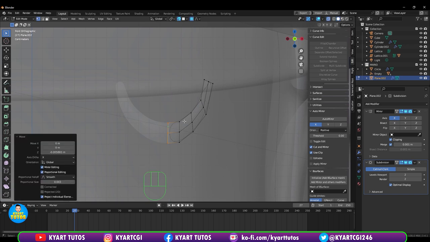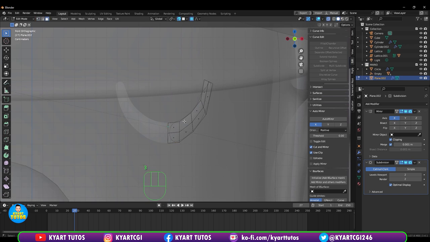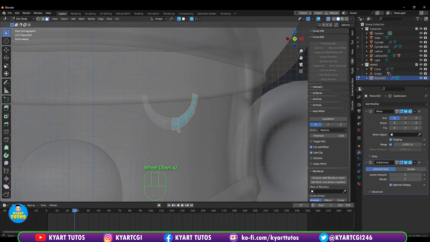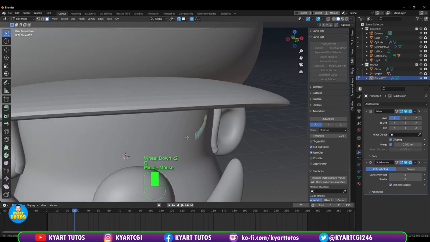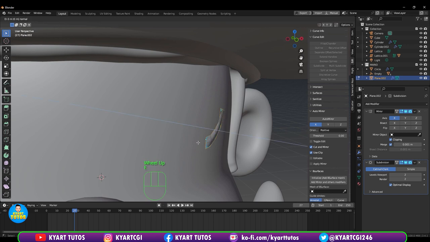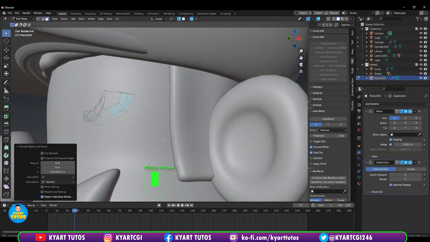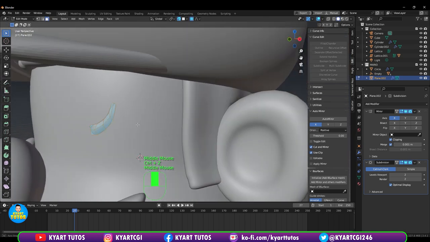Something like this is okay. Now face selection, A to select everything. You see, like that is okay, and then we are going to extrude it, E. Gonna select it right here. Let me see. Oh, oops, I made a mistake.